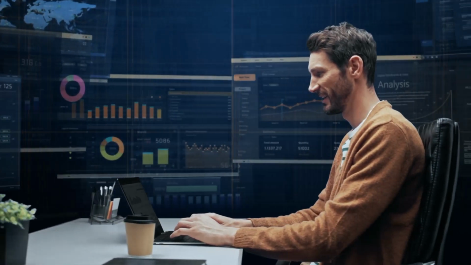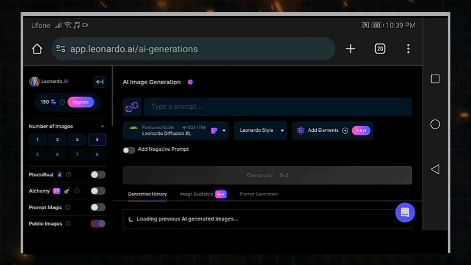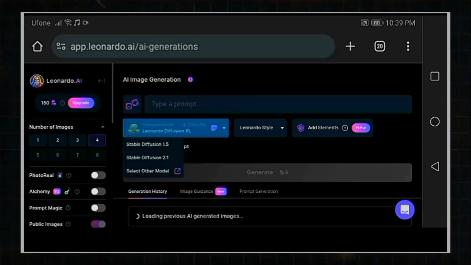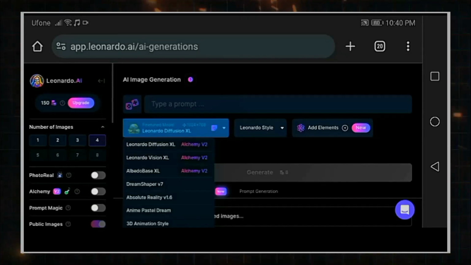Step 3, images. For the images, I will use Leonardo AI. Create your free account, which will give you 150 credits every day. Now click on AI Image Generator and select Albedo Base XL.